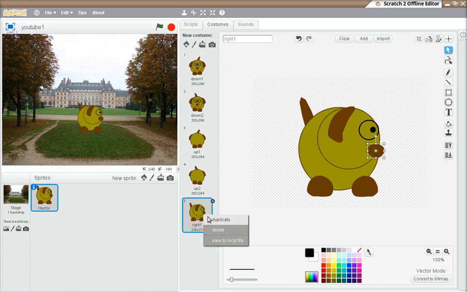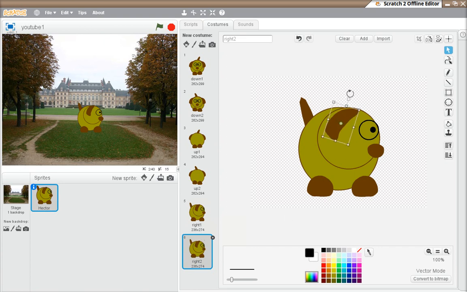Alright, if we duplicate, we now have right one and right two, and we can just do a few things to give an impression that the dog's actually moving a bit. Drop the tail maybe, like so. Yeah, leave the nose where it is. Maybe that foot up a bit. Go back here, that foot up a little bit, like so. We'll see if that looks like it's kind of moving.